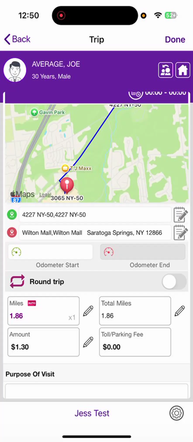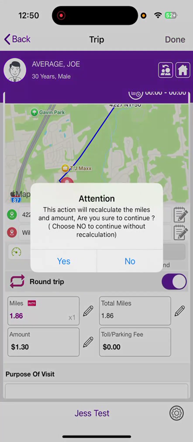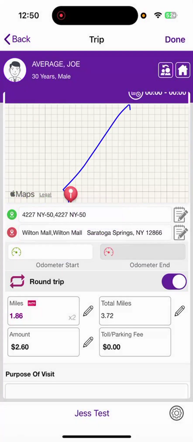We do have the option of toggling on the round trip button if we went from point A to point B and then back to point A with no other stops. When we select round trip, we're going to get an attention screen asking if we'd like to recalculate our miles and continue. We will click yes. You can see that our total miles and our amount for reimbursement have doubled.